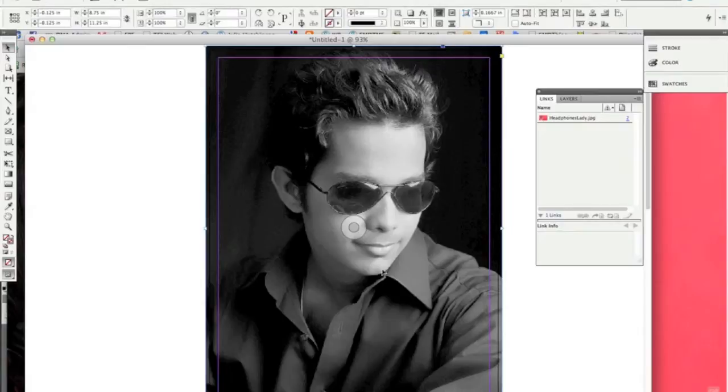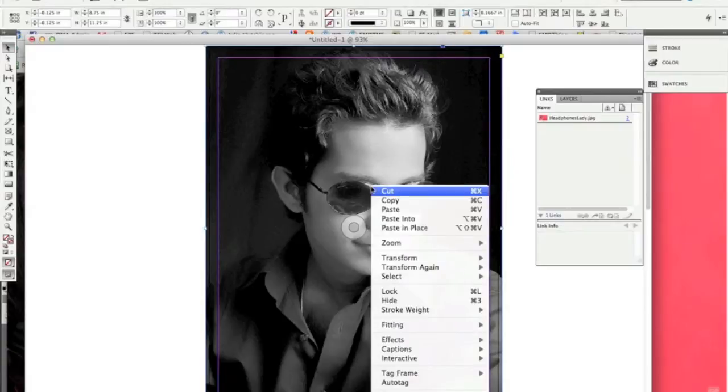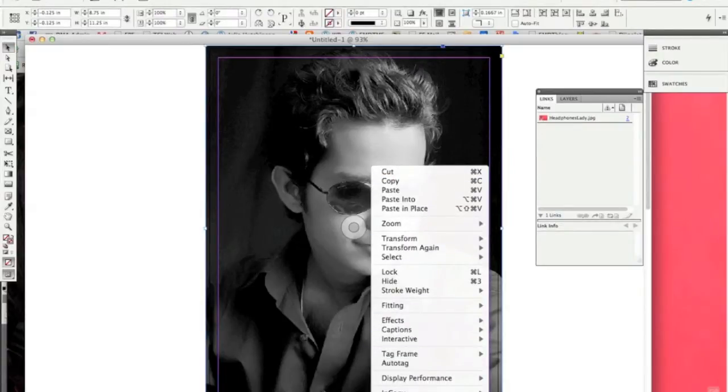Let's say, for example, if there were some things I need to do to this image back in Photoshop, I could not edit it because it physically does not exist on my computer. It's only embedded within InDesign. If I try to right-click and edit it, notice there are no editing options.